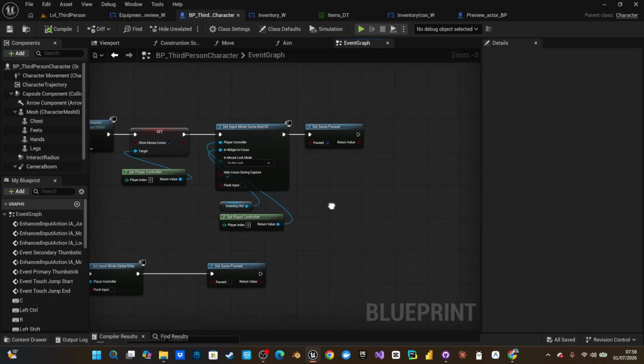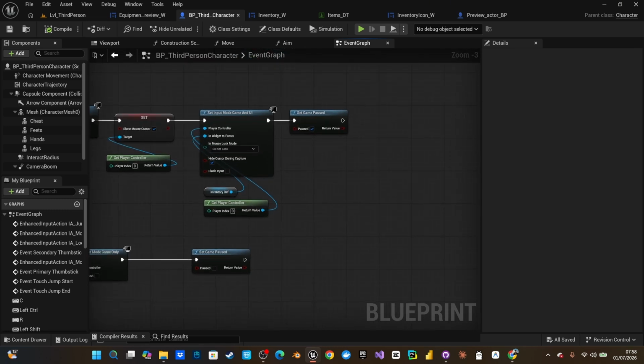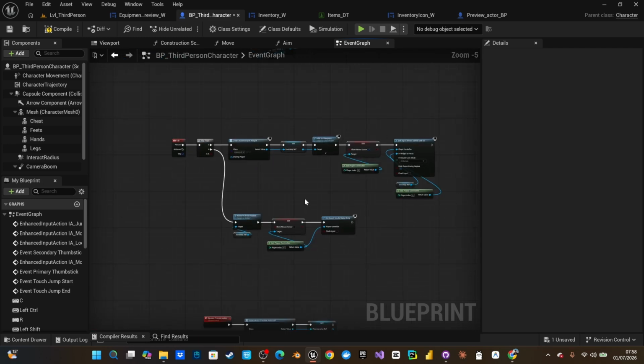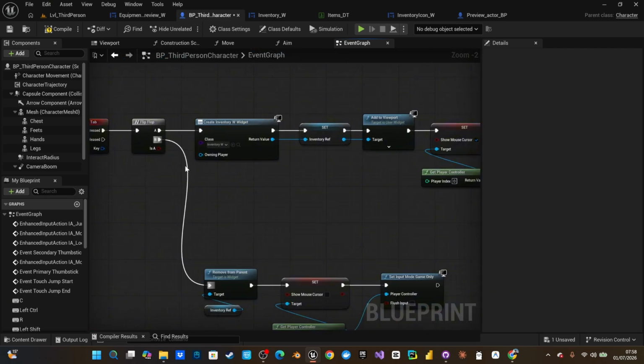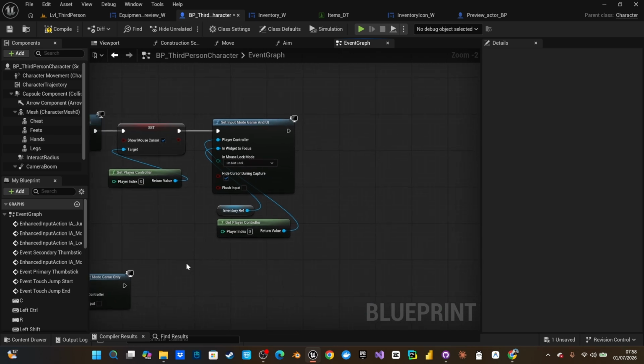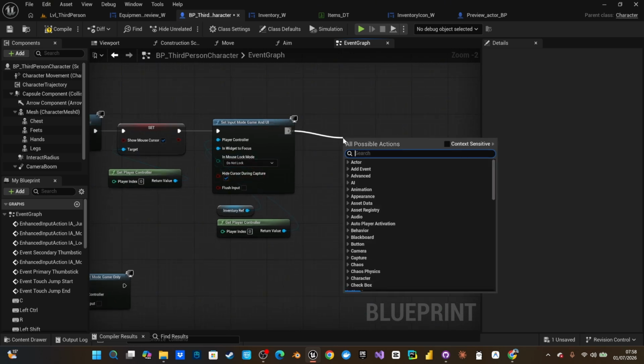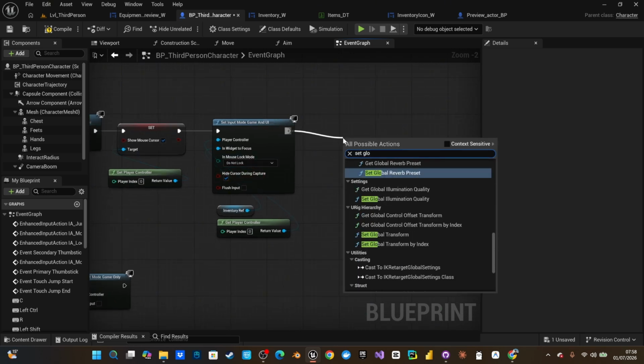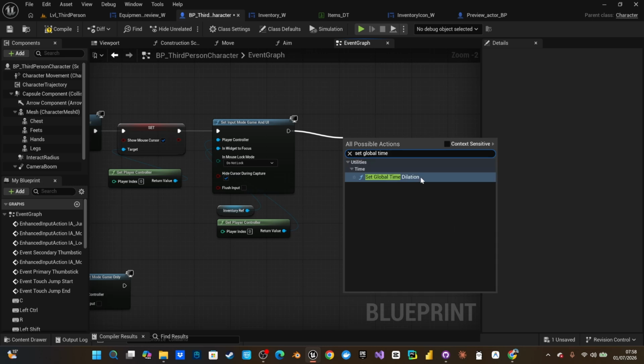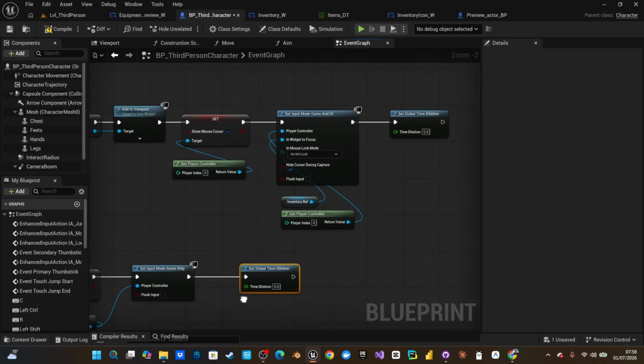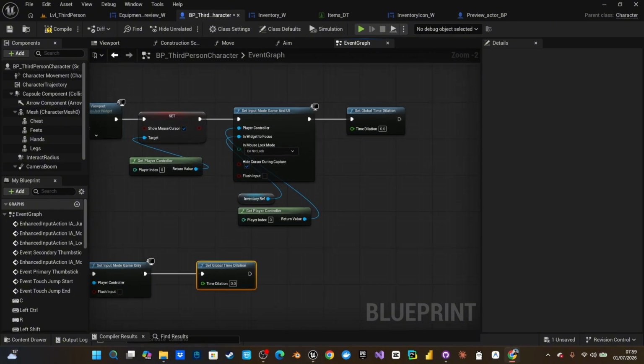So what we are going to do here now is we are gonna remove this and remove this. While we are clicking tab, we are gonna set global time dilation, and also we'll set a global time dilation once we tab out as well. So when we are closing the inventory, the default value is going to be 1.